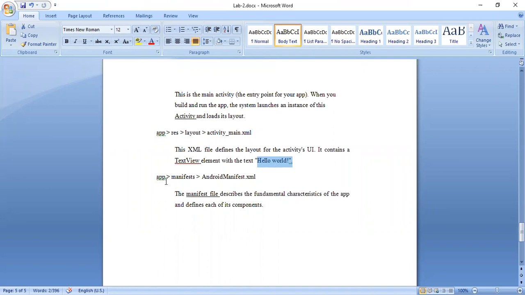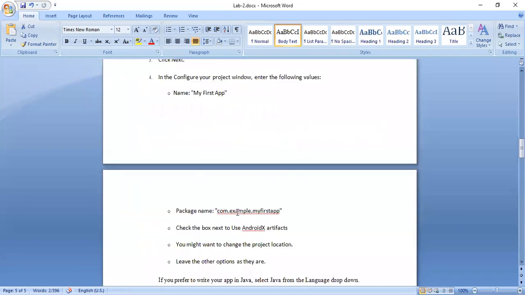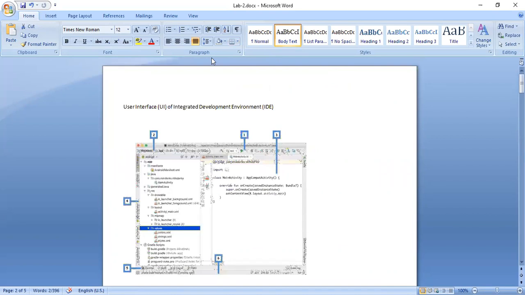Again, go to application, manifests, and open AndroidManifest.xml. The manifest file describes the fundamental characteristics of the application and defines each of its components. What are the various components that I can use over here? So this is a little introduction about how we can run our application in Android Studio. Let me start Android Studio so that I can show how it works over there. So just wait for some seconds.